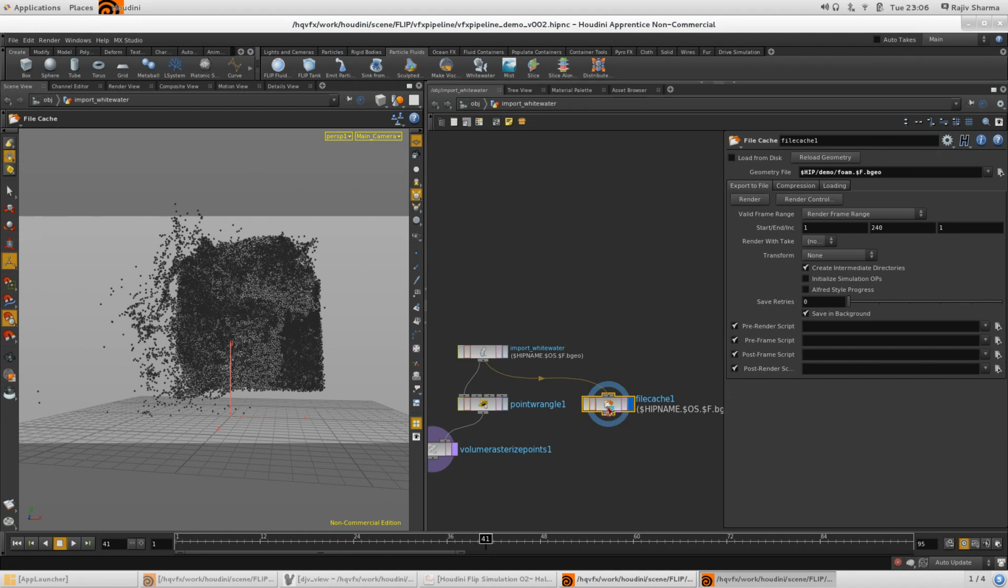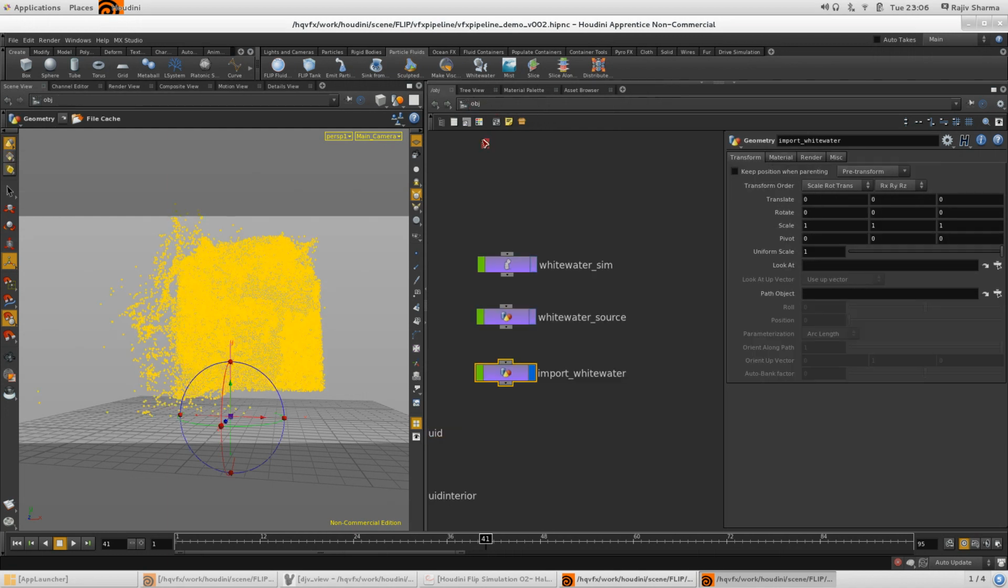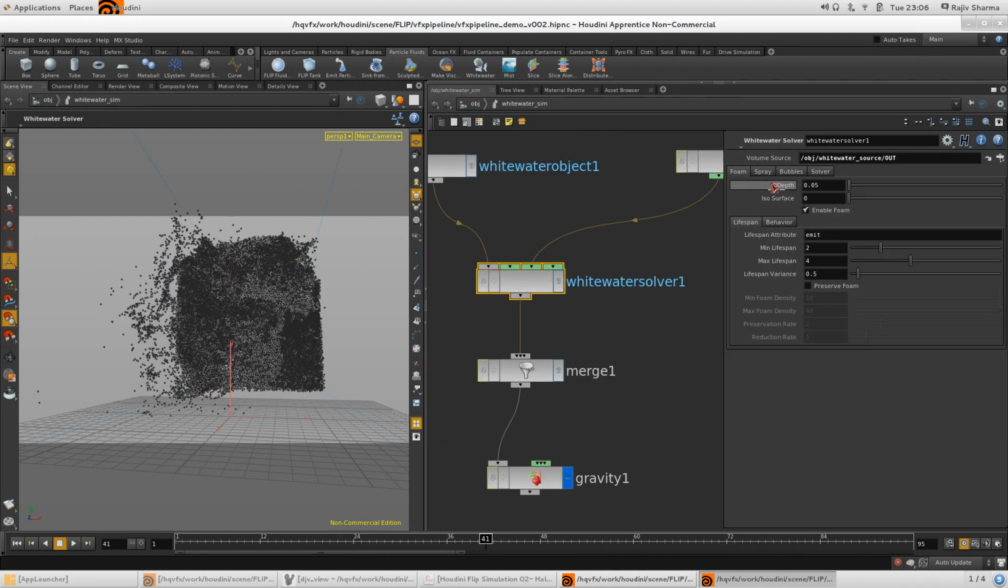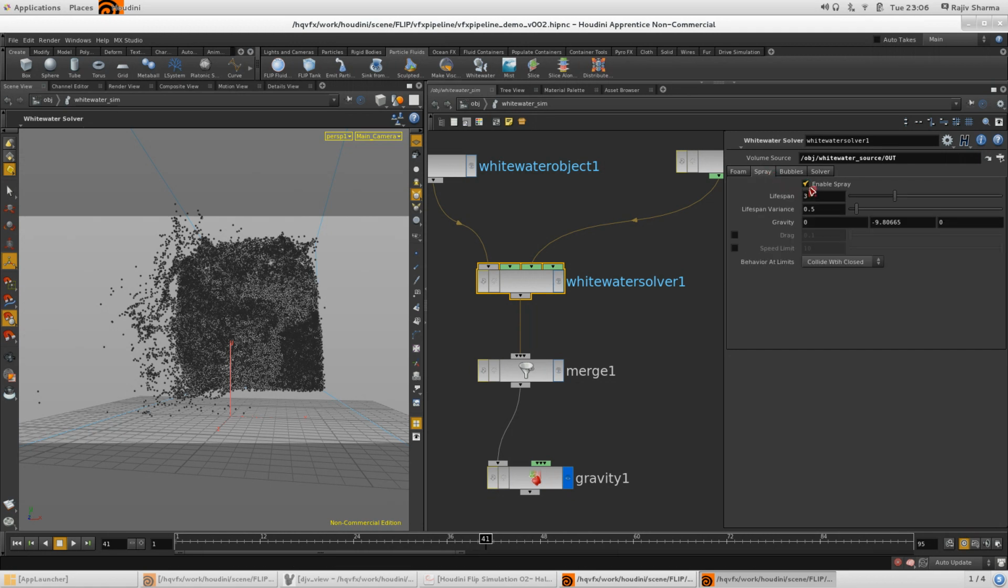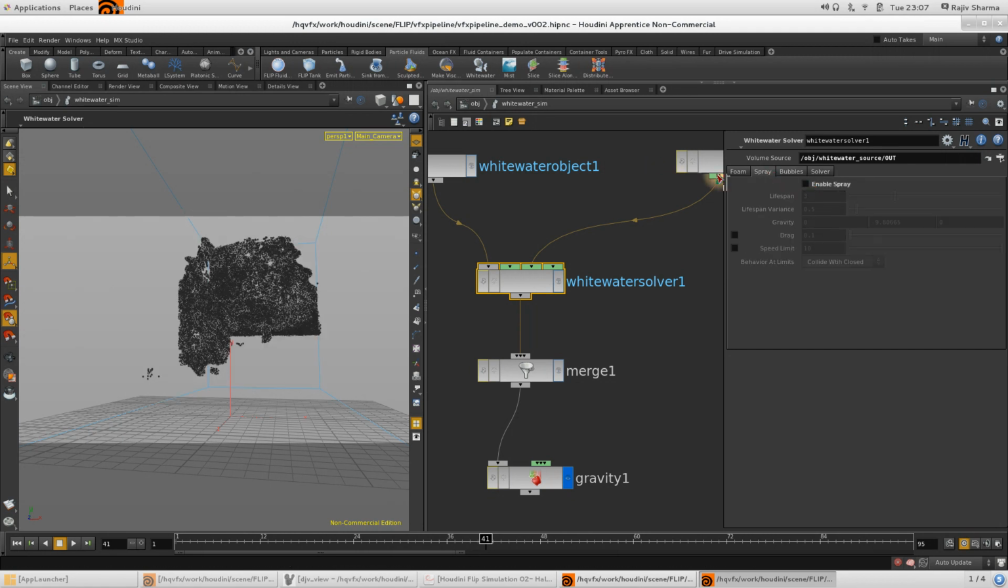But if I create any cache, then all the bubbles, foam, and the third element, spray, will be saved in this one file. But I don't want that, because I want full control in the rendering. So what we can do is just turn off these options. As you can see, if I turn off the bubbles, it turns off in the viewport. You can see in the viewport this is turned off, spray is also turned off, so now only the foam is visible here.